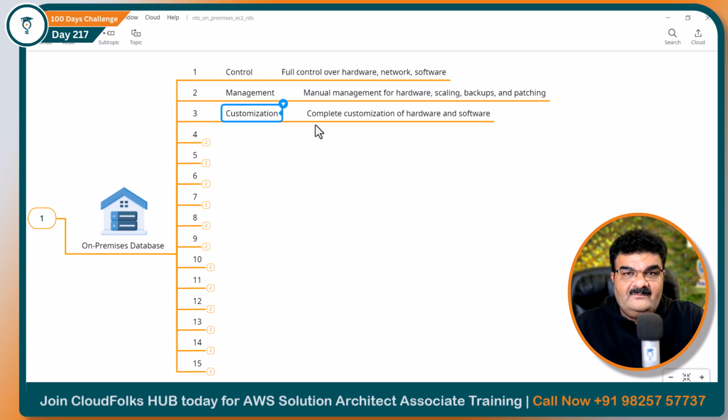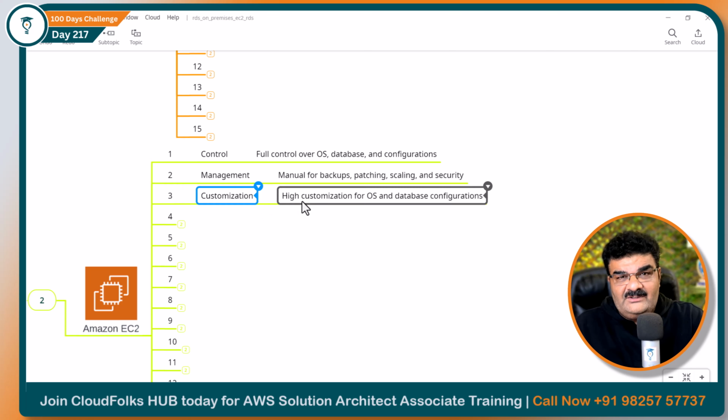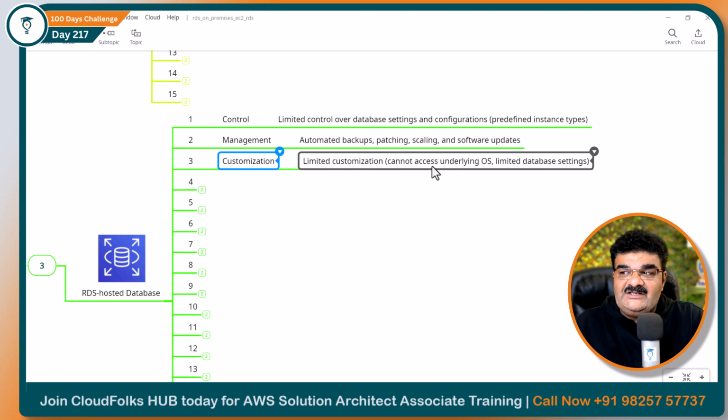Customization. You have everything, so you have full control on customization: complete customization of hardware and software. You can decide which version you want to use and which hardware you want to use. So it has full customization. With EC2, we have a customization option available, and we can choose our database and database configuration, but here we don't have hardware customization. If we are talking about RDS, there is limited customization; we cannot access the underlying OS and have limited database settings. So here we have some limitations.